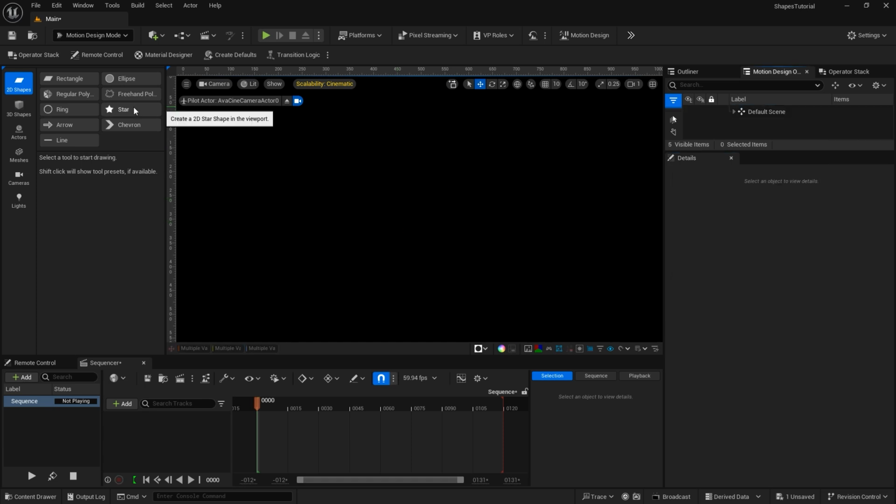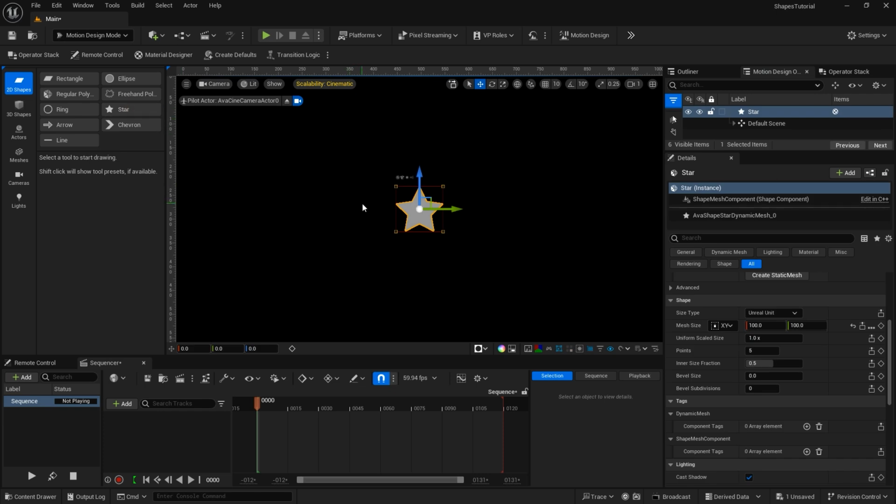Let's take a look at the star shape. I'll double click on it. Much like the regular polygon, it has an option for points rather than sides. So we can bring that on down to 2, looks like a diamond, or we can increase that quite a bit.